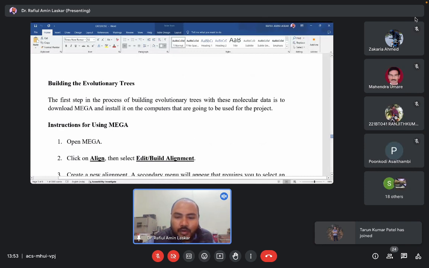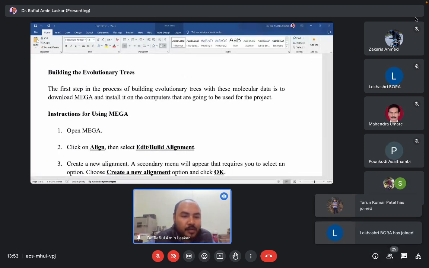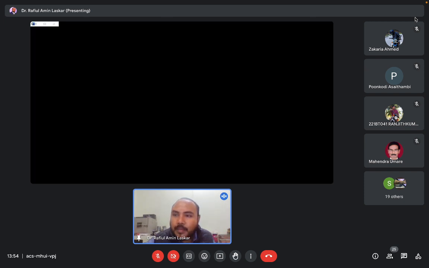Now the next step we will start is building the evolutionary tree. To build the evolutionary tree, you have to open the MEGA software, which you already have on your laptop. You just have to open the MEGA software. So I am now opening MEGA to start this evolutionary tree preparation.